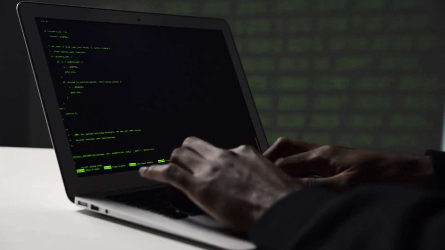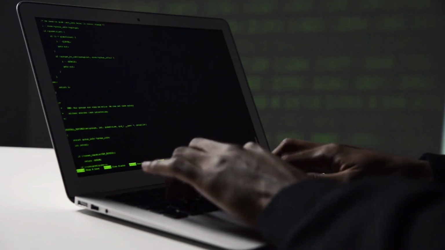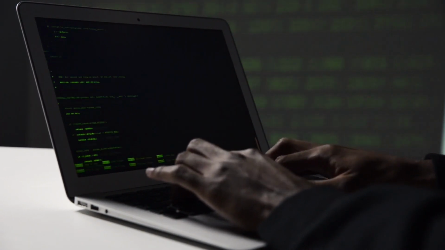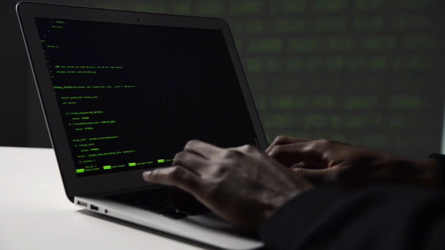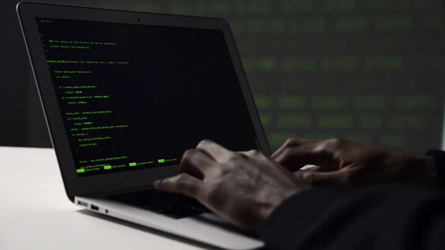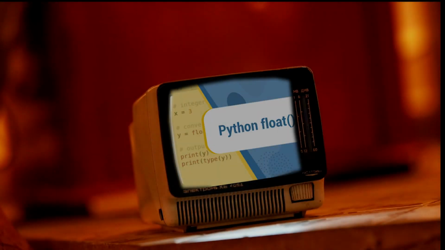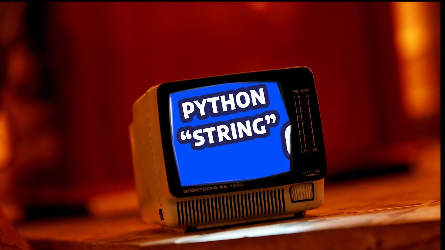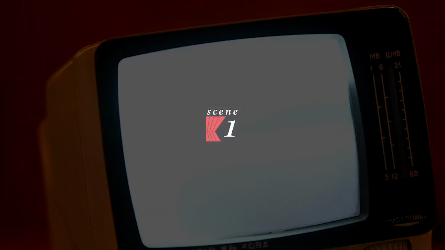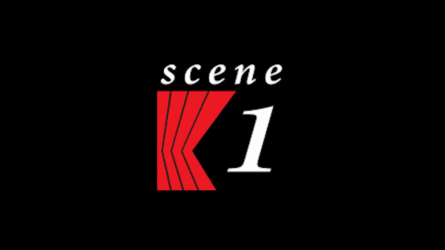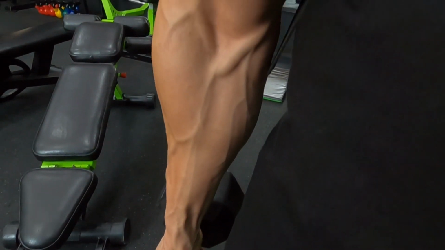Hello, fellow adventurers, and welcome back to another thrilling episode of Python Adventures. I'm your host, Roy, and today we're diving headfirst into the enchanting realm of variables and data types. Get ready for a wild ride as we unlock the secrets of storing data and discover the fascinating world of integers, floats, strings, and even the mysterious Booleans. Scene 1. Unleashing the power of variables.